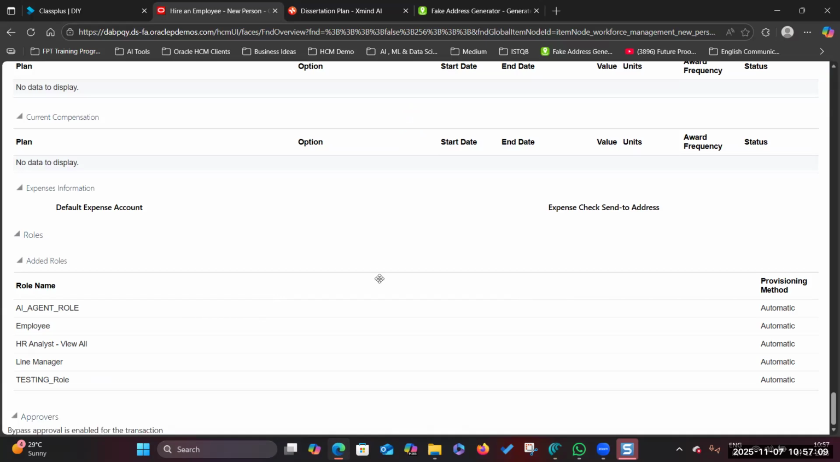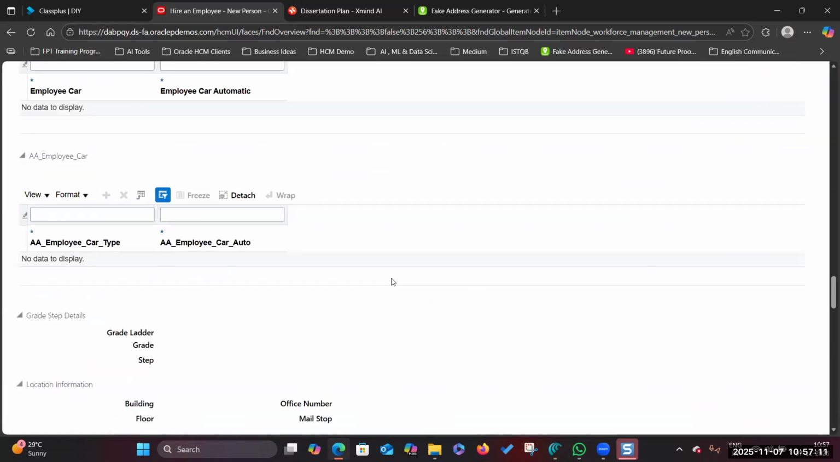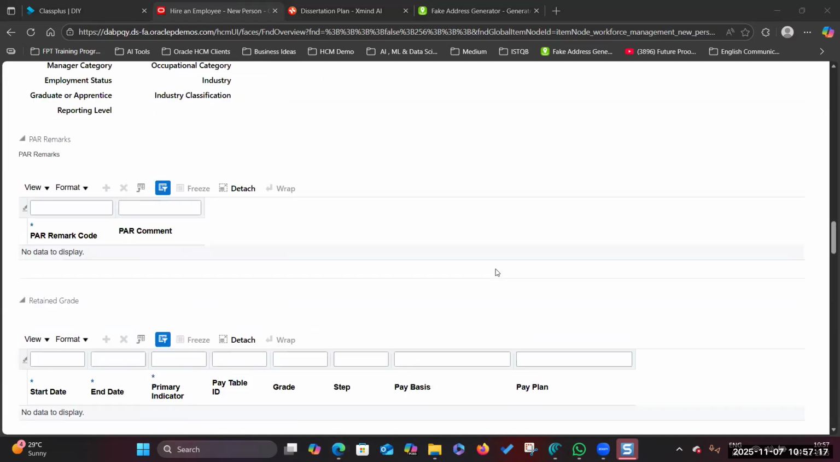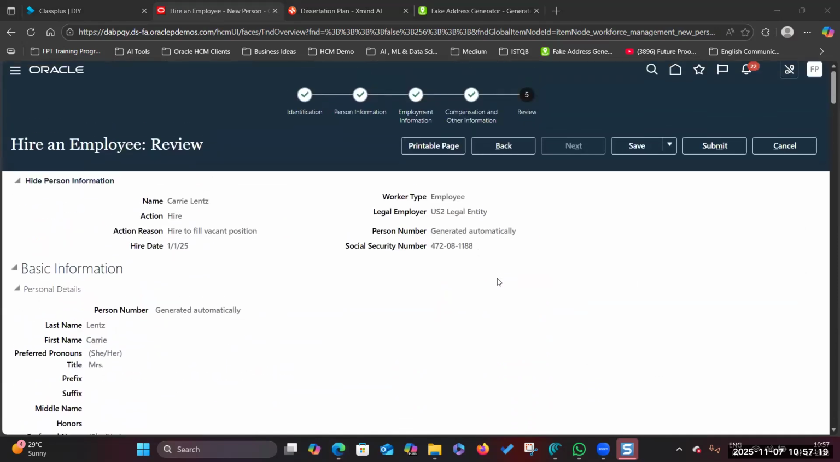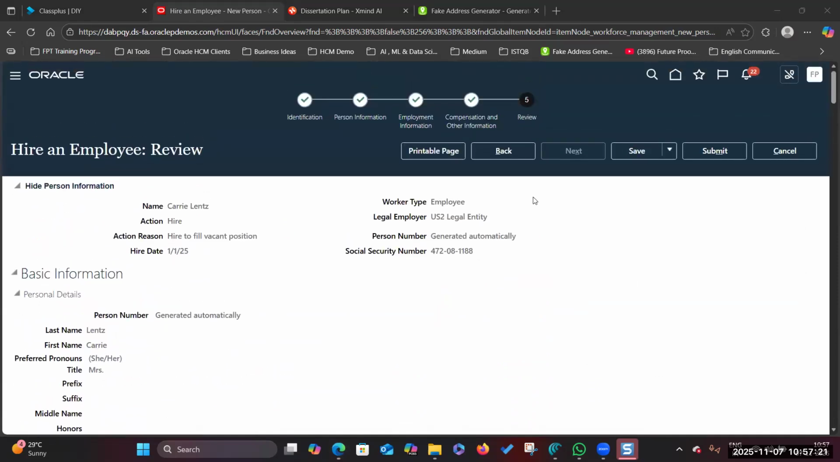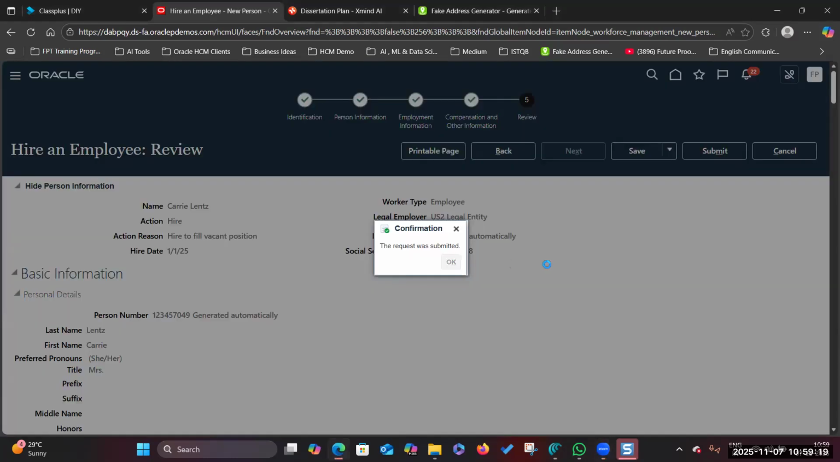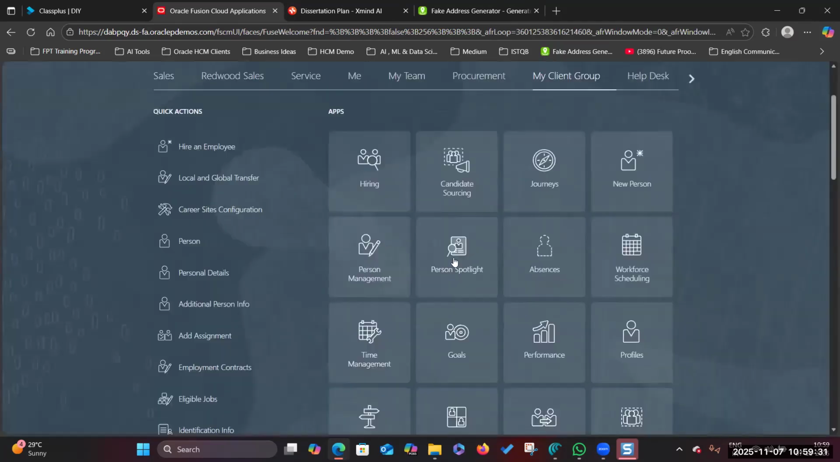Okay. Please mute yourself. So approvers are bypassed. Approval rules are bypassed. Now click on submit button. Now click on OK. Go to home page.